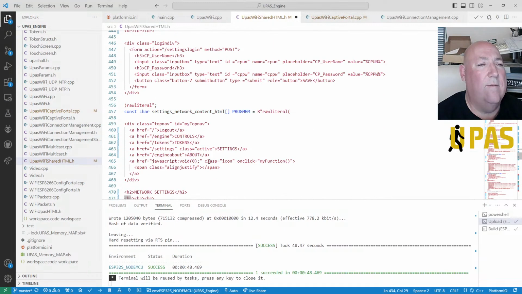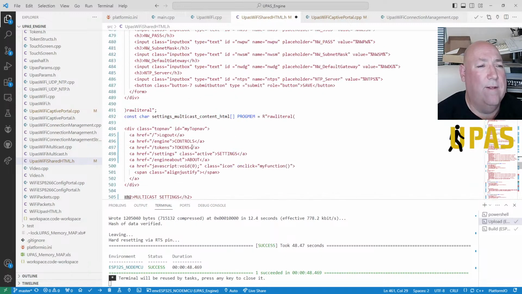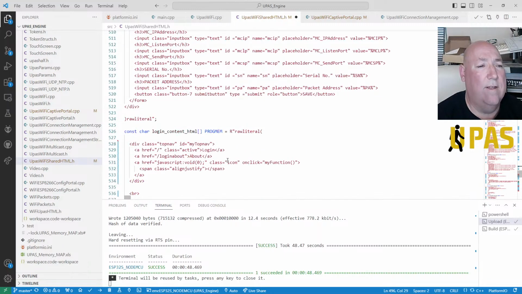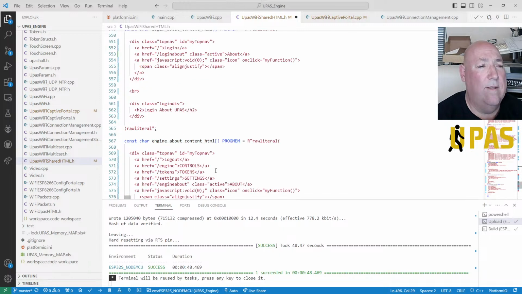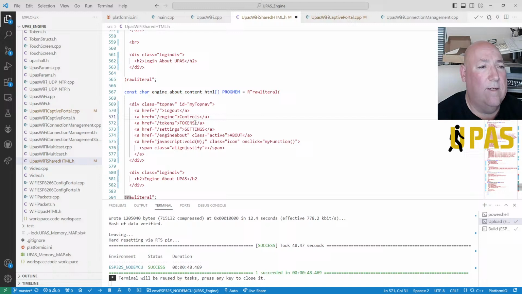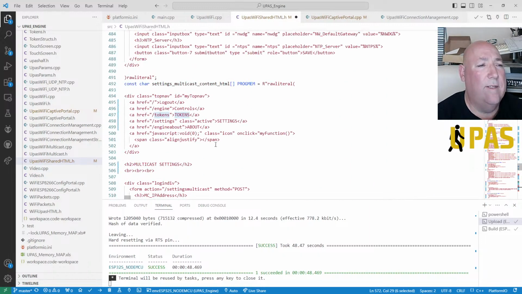Okay, this is what they call programming, is it? I don't know. Not really, it's more like changing text. Right, so we've got login. There's one more, isn't there? Controls. Then we've got, hang on, is there any more? No, tokens. Tokens, there we go. Tokens, not that one, not that one. Yeah, tokens.